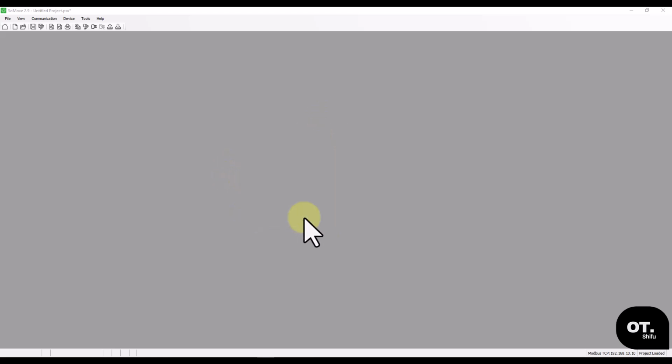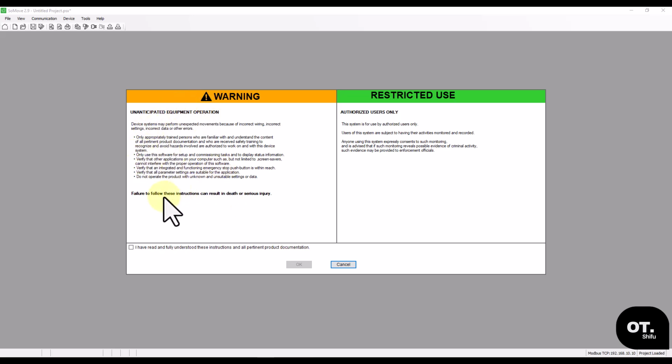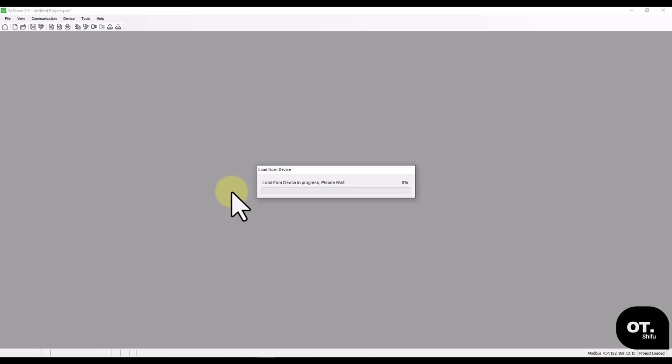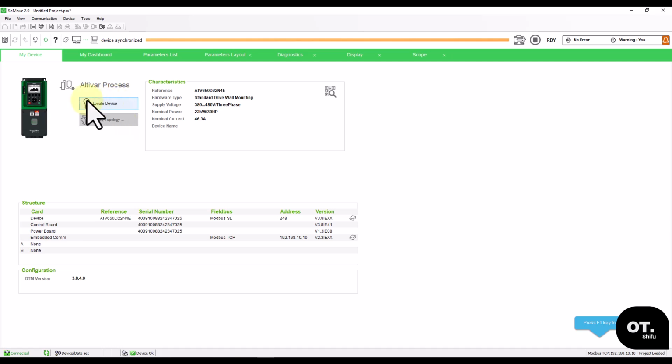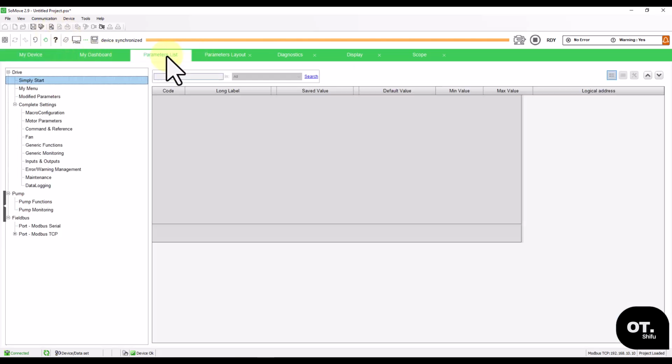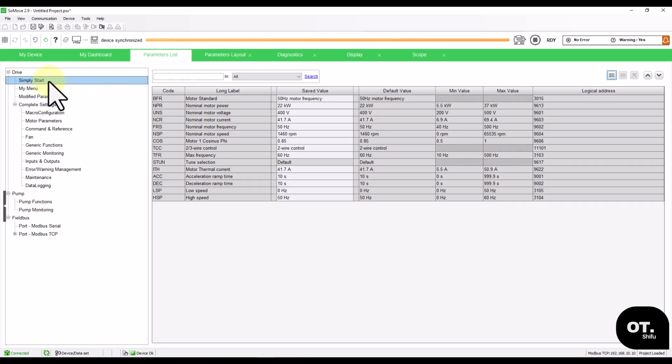Okay, so it gives you some warnings, and you can say I've read that and I understand the risks involved. So we connect to the VSD. As you can see, the device is synchronized. So we go to parameter list, and on the parameter list you see that on the Simply Start there are all those parameters like motor frequency, the nominal motor power, and so on, that you can configure there.